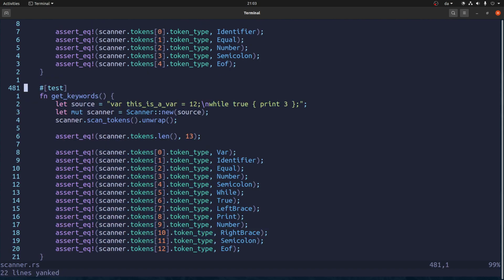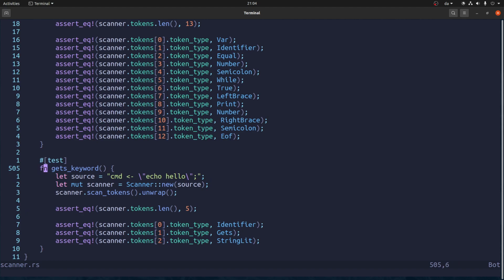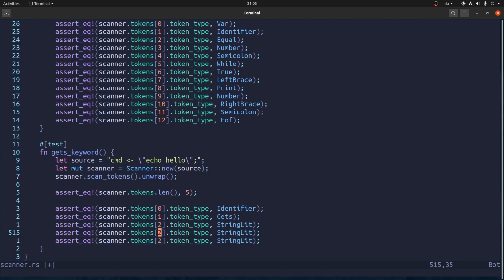So we could write a quick test. The test looks like this. Here we have some source code, command gets echo hello. We make a scanner on that source code, we scan the tokens. Then we assert on some things. First token should be an identifier, then it should be the gets token. Then it should be a string literal. Then it should be a semicolon. And finally an end of file. And if I run that test, then you can see it passes.